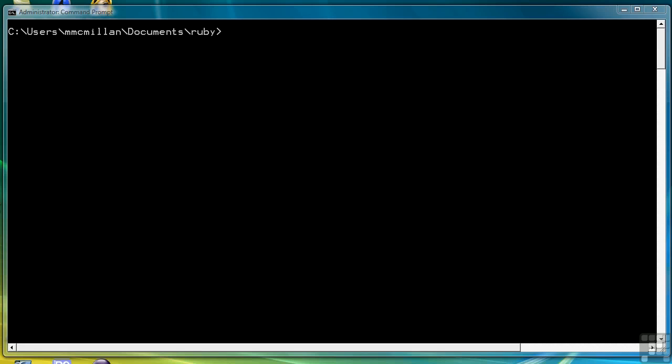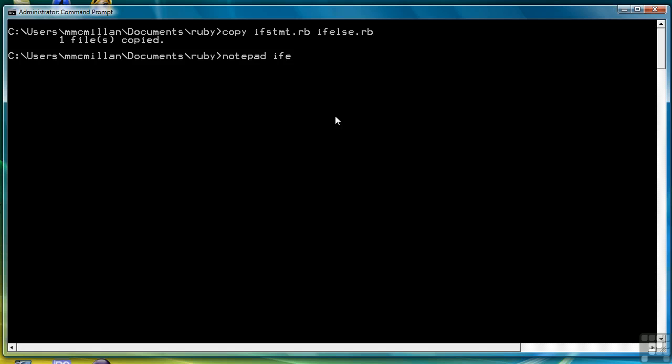We want at least a two-way decision, where we want to do one thing if the comparison is true and something else if the comparison is false. So to do that, we need something called an if-else statement. So let's take a look in this lesson how to write the if-else statement. What I'm going to do is copy my previous program, if_stmt.rb, to if-else.rb, and then we'll open if-else.